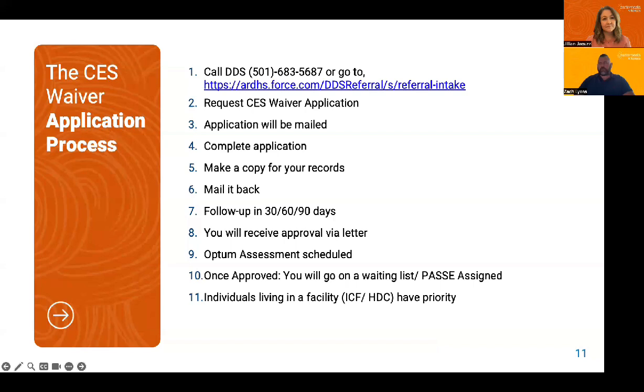We can't do that. Part of that is the state wants to do better at tracking the applications that are out there so people don't slip through the cracks. So what you have to do now is call DDS at the number provided here, or go to this web address and request DDS services. When you fill out the information they're asking for, they will mail you that CES waiver application packet.